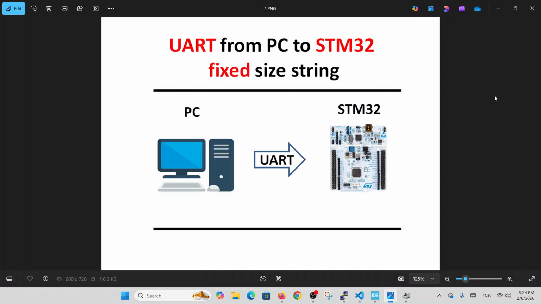Hello, in this video we are going to send a fixed size string from PC to STM32 board via UART. On PC it will be a Python file that generates the string and sends it via the UART directly to the STM board, and not via the direct connection of the STM board to the PC. I will show it in a minute.